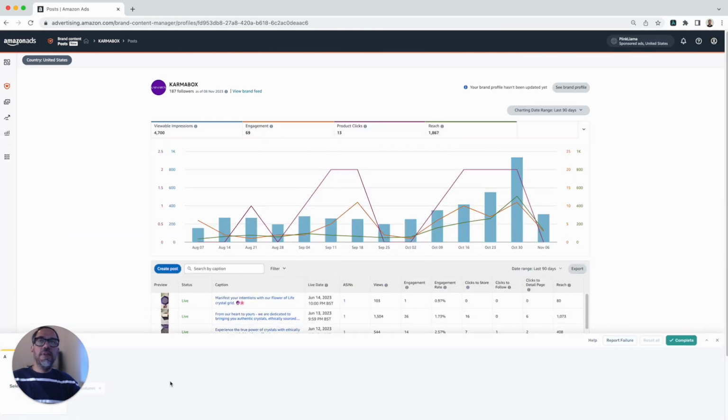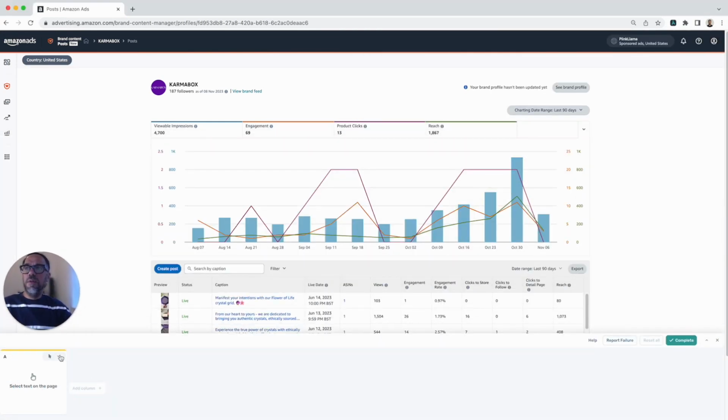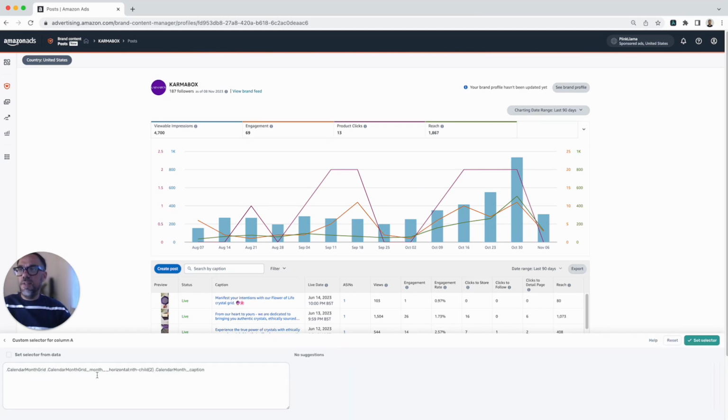I'm going to show you how I did it. Clicked on the arrow, custom selector, and here is the selector itself. So first of all, I got the wrapper div that I mentioned here, calendar month, then the nth child class here, so we select the second, and then the calendar caption.